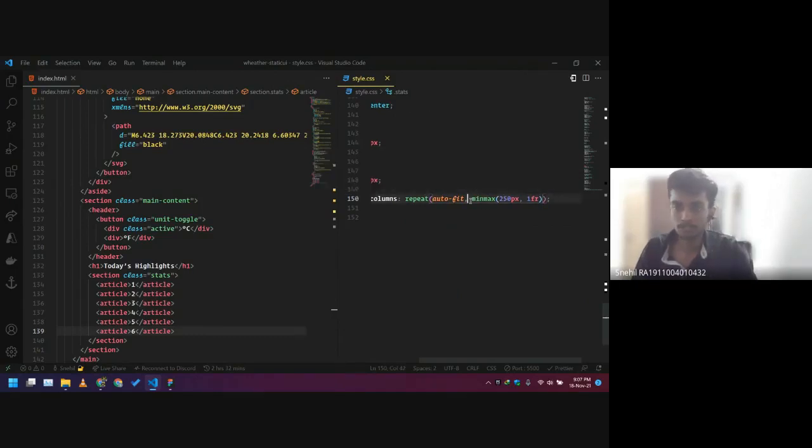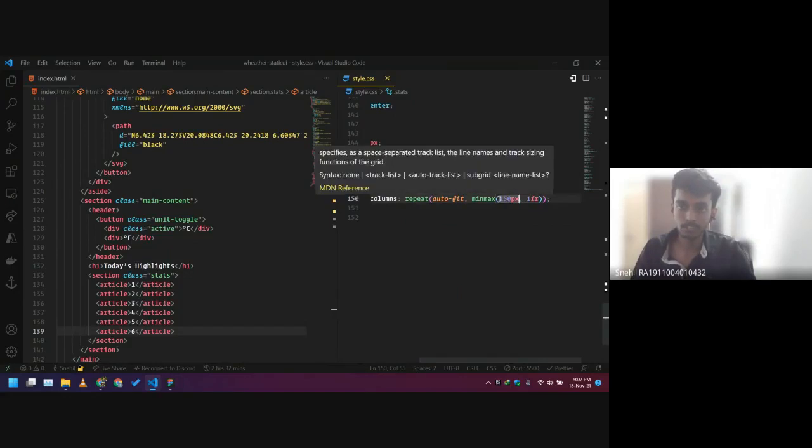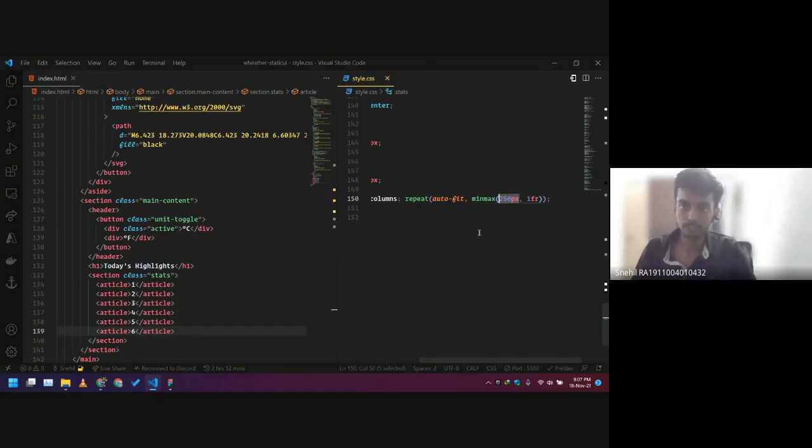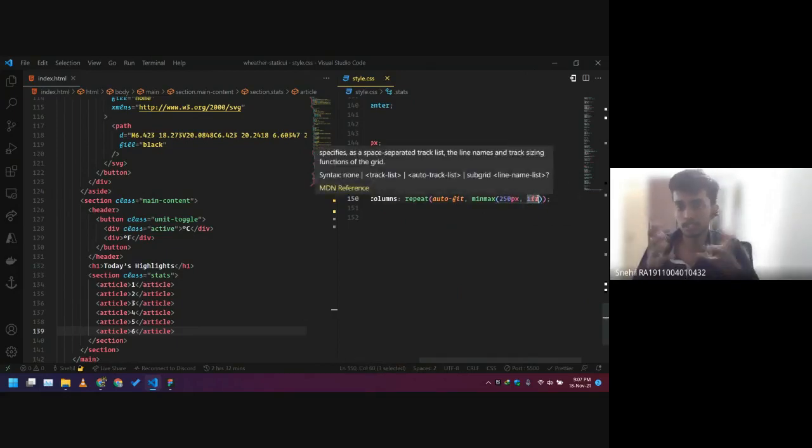Now for the width, it's taking either 250, that is the minimum width, or a maximum of 1 FR. This means that if any of the columns is lesser than 250, then it would shift down to a 2-column layout and then shift down to a 1-column layout. Similarly, if it's greater than 250, then it's fine. The columns can take equal width each.